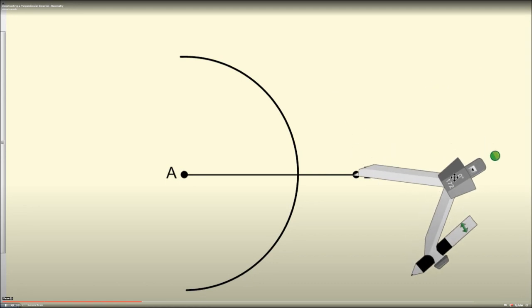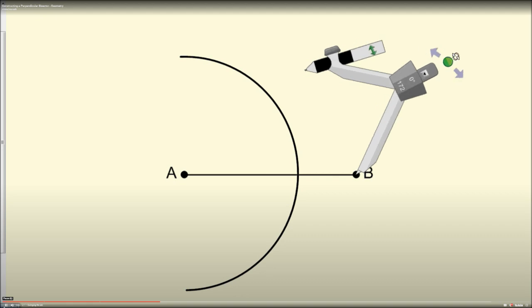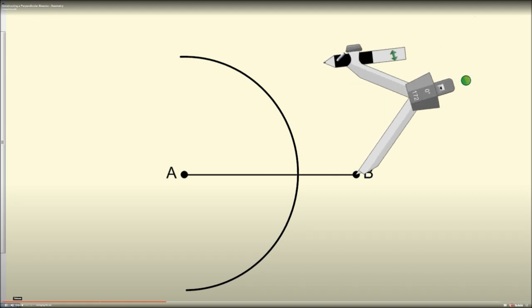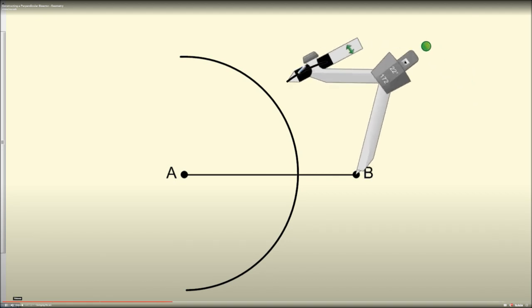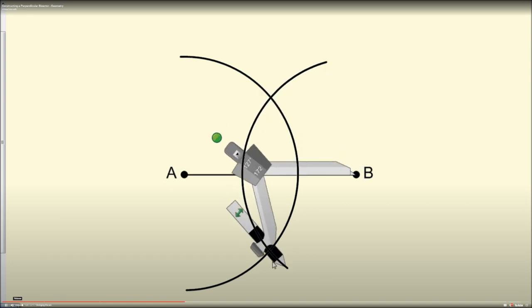At point B, we're going to do the same thing. We're going to keep the length of the compass exactly the same. It's crucial that you do not change the length of the compass for this step. So now we're going to swing another semicircle in such a way that the new semicircle intersects the original one twice.